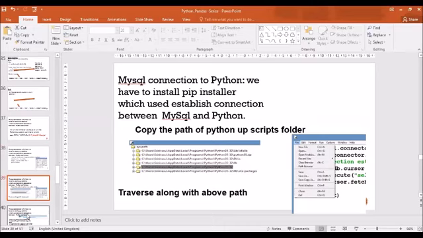Keep on moving: C colon, users, Srinivas. First I opened the C drive, then I opened the users, then I opened Srinivas until Python 3532, then I opened the scripts. After that I right-clicked on the extreme right of the address bar, so that I can easily know the path of the Python. Copy. After that I will place it in MS Word.